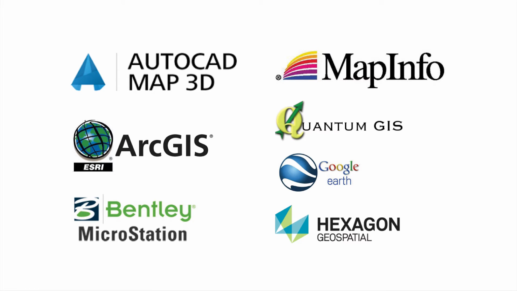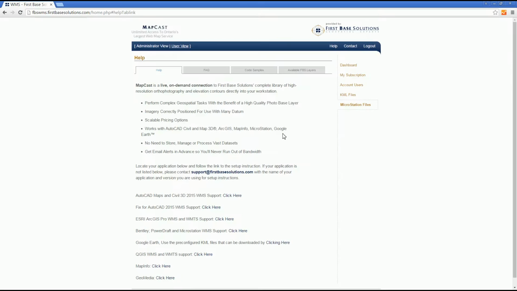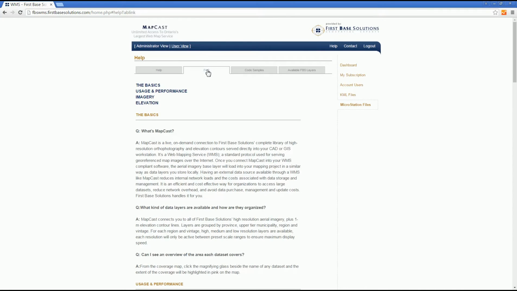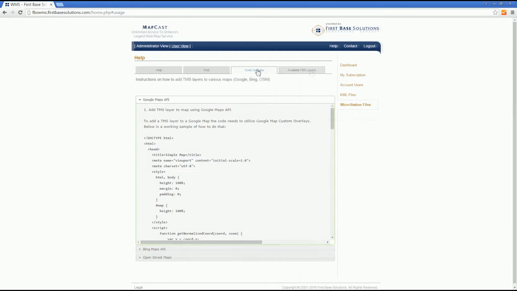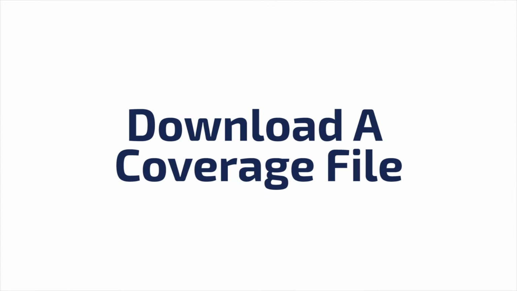Next, open your favorite WMS-compliant software. Consult the help files for your specific software to locate the WMS options, since the steps may be different from my examples. Under the Help menu, you will also find FAQs, code samples if you're connecting through a tile map service, and a list of the available data layers.